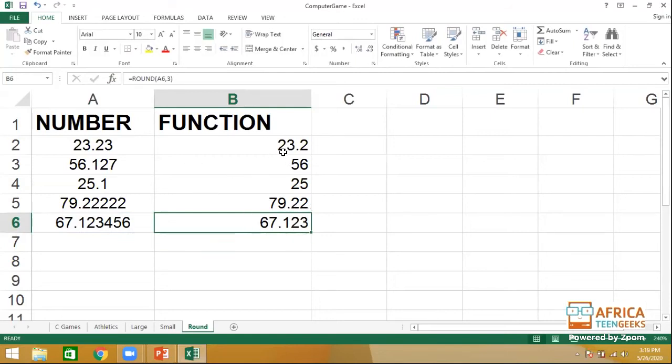Okay, so that is the section on rounding off numbers. Like I said, there is rounding up, there is rounding down as well. You'll notice that in these examples over here, the round function automatically rounds it down. It doesn't round it up. So 23.23 gets rounded down. 56.127 gets rounded down to the lowest whole number. 25.1 gets rounded down. However, if you use the round up function, it would have been rounded to 26. Just to keep that in mind.